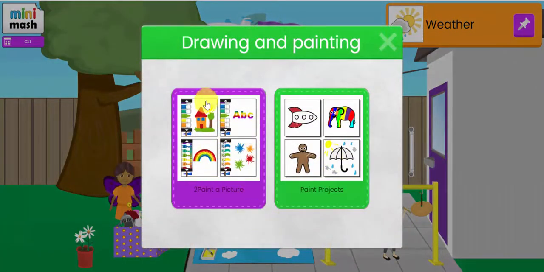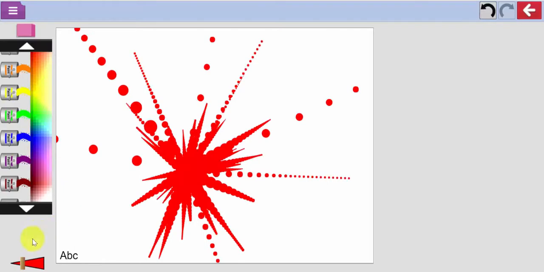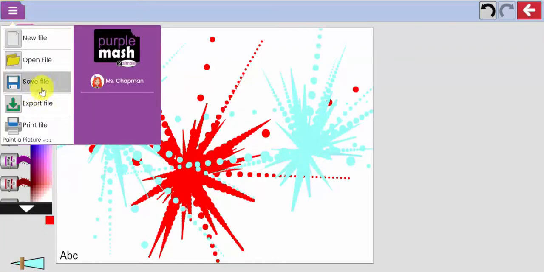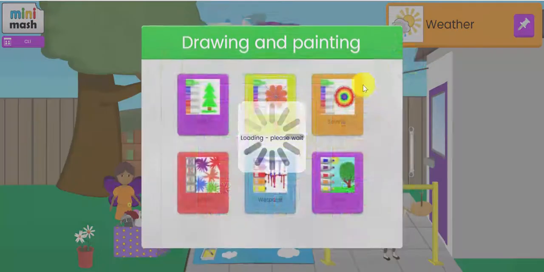Now there's Drawing and painting. 2Paint a Picture, where the children can create some amazing pictures. Let's have a draw some splash pictures. Ooh. And again, I can decrease and increase the thickness of my splash. And I can save that into my file. Let's have a look at the other things I have.